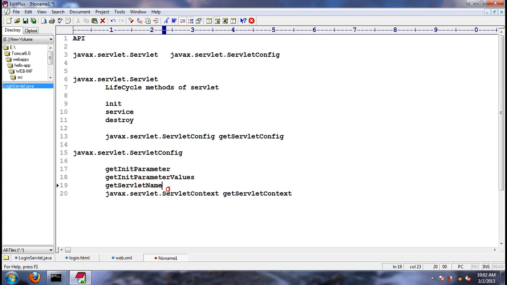And getServletContext will return the servlet context object. We'll see what the servlet context is later on. By the end of this class, you will come to know the whole thing. But note it down that getServletContext is a method of ServletConfig which will return the servlet context. Even ServletContext is also an interface.